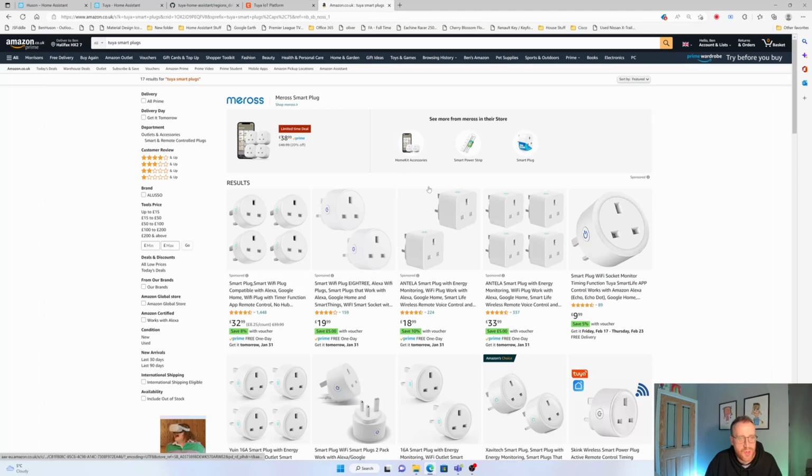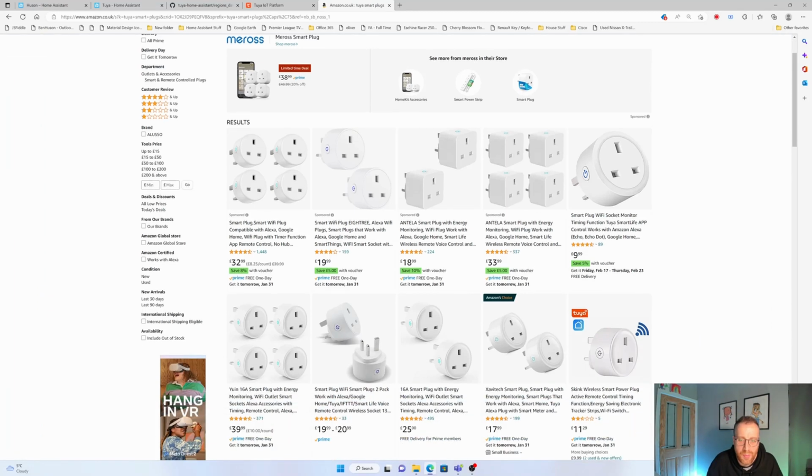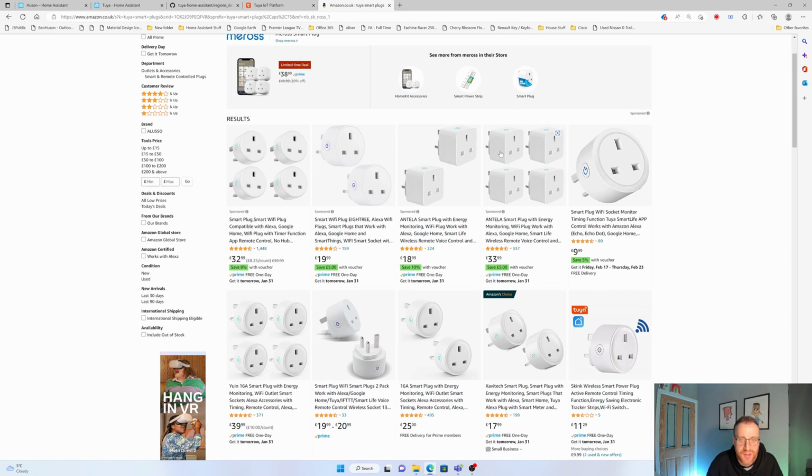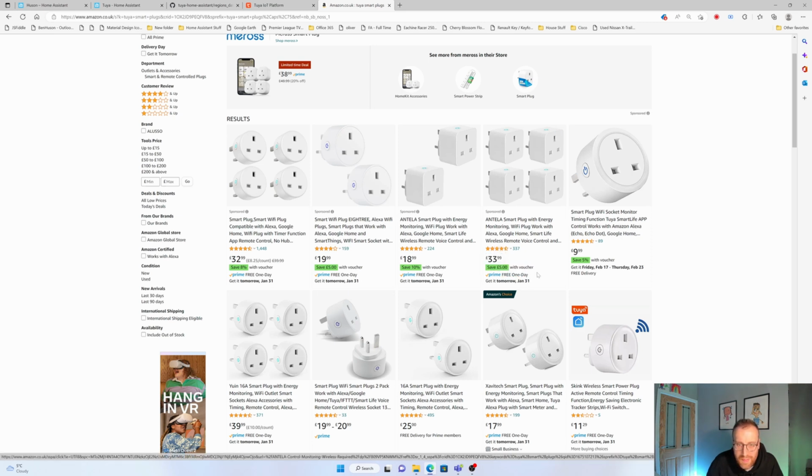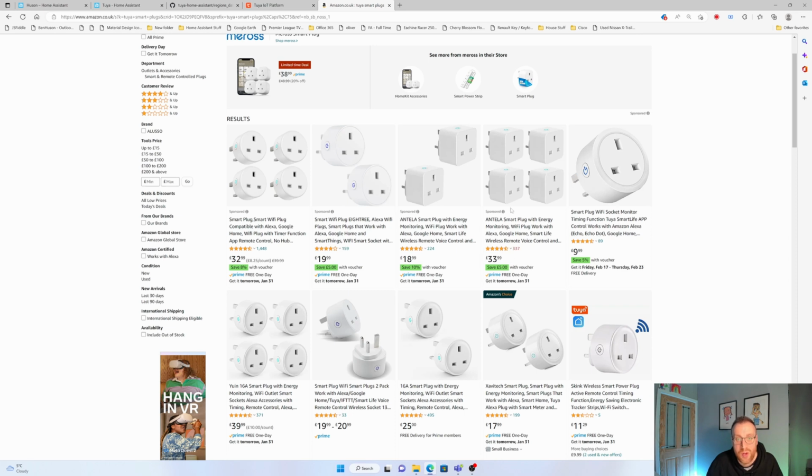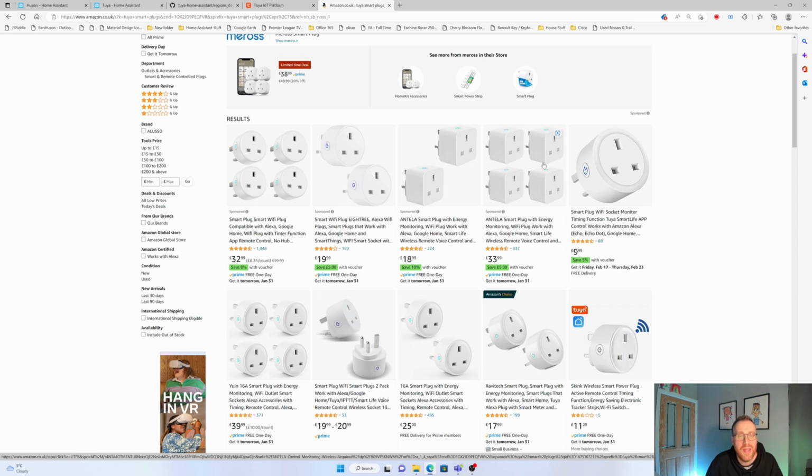Okay, so you can see on Amazon, obviously smart plugs are one of the main things for Tuya compatible devices. Packs of four for around £30. Sometimes on special offer, obviously. This one here is £34 with £5 off, so £29. So you can get a good deal on four of them. A lot of them do energy monitoring as well, so in the app you can actually see how much energy they're using.